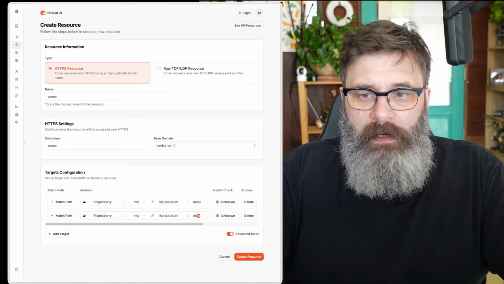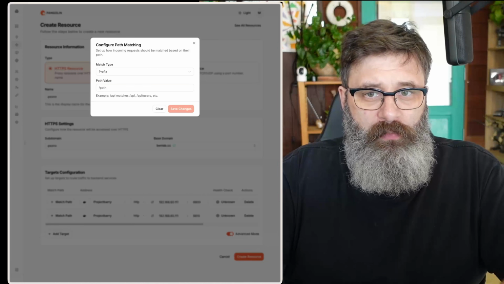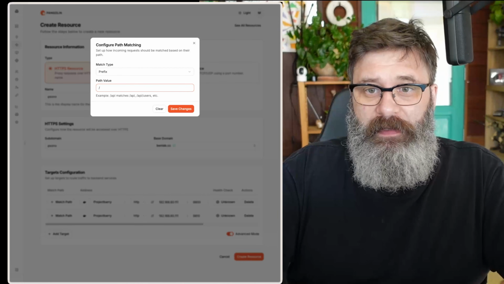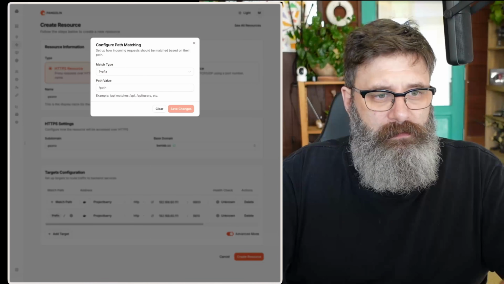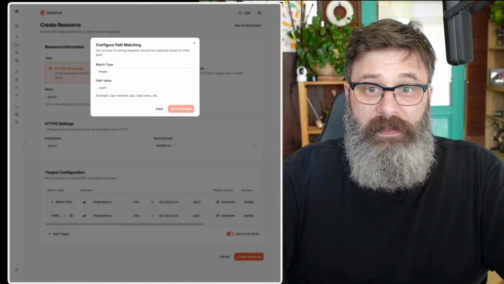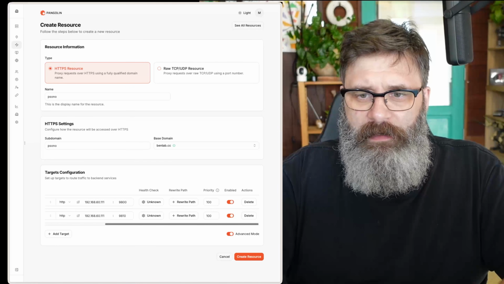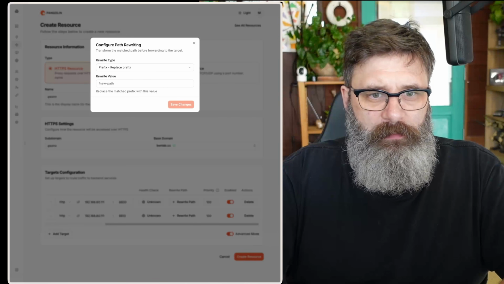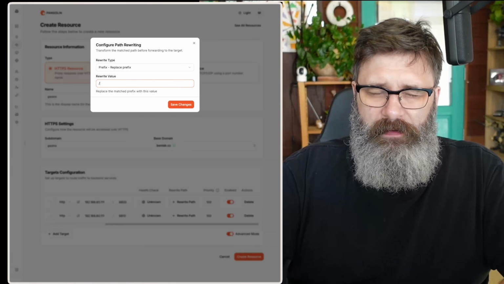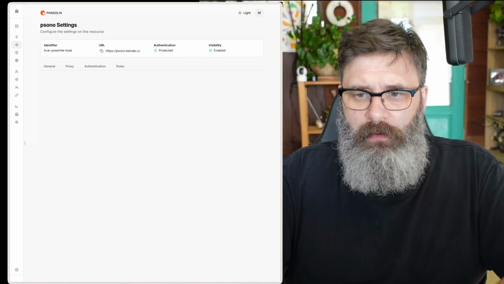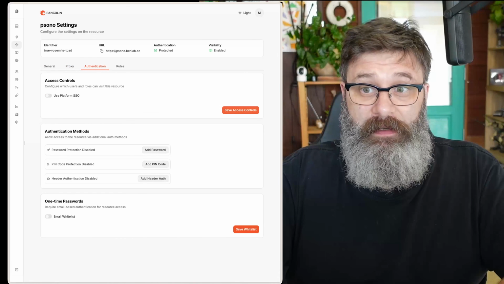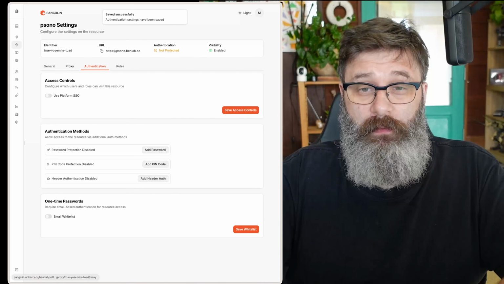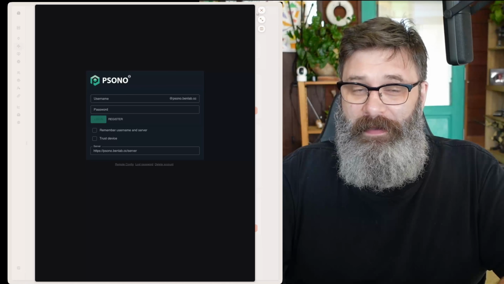So in our client, I want to match path prefix, and I just want to add a / and I make sure that's 100. And here I'm going to do a prefix /server, and the rewrite path prefix replace prefix with a / is 200. Click create resource. I need to turn off platform SSO, otherwise services won't work. And with luck, web is working.